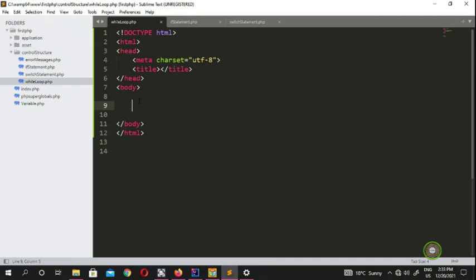In these videos we're going to show you the loops. The while loop repeats the code while the condition is true. The do while loop does the code and then repeats the code while the given condition is true. The for loop repeats the code a given number of times, and the foreach loop repeats the code separately for each element in an array or an object. Alright, so we're going to do the while loop.